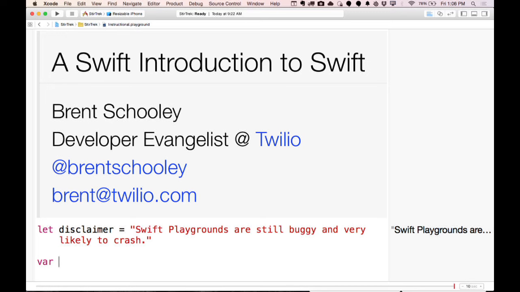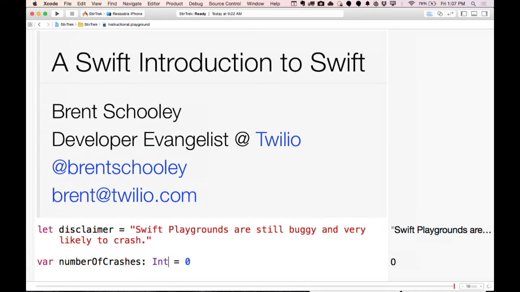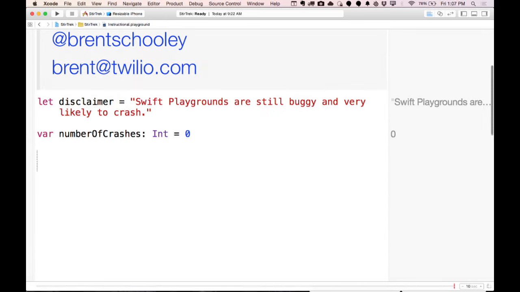So just to keep a running total, we'll do a variable. This is the number of playground crashes that we've had so far, and we'll set that to 0. Seems reasonable. And note that that has been picked up as a type. Any guesses on what type 0 would be as declared? Yeah, it's an int. So this is as if I had typed int. So that's cool. What else could we do?